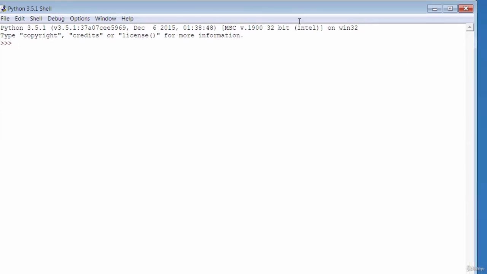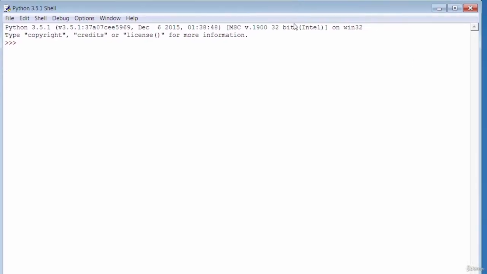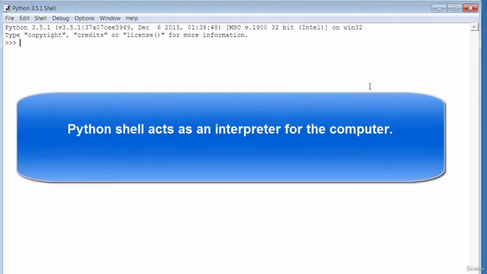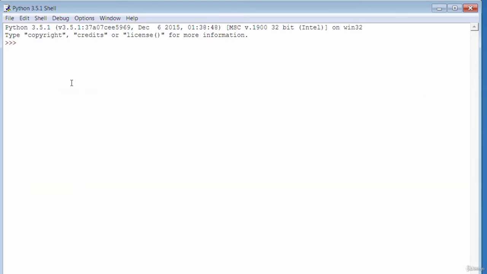The Python shell is an interactive window and it acts as an interpreter. So it will interpret what you type into a format the computer can understand. When you've got these signs here that look like right angles, it tells you that the Python shell is waiting for a command. So it's waiting for you to do something and it will respond.